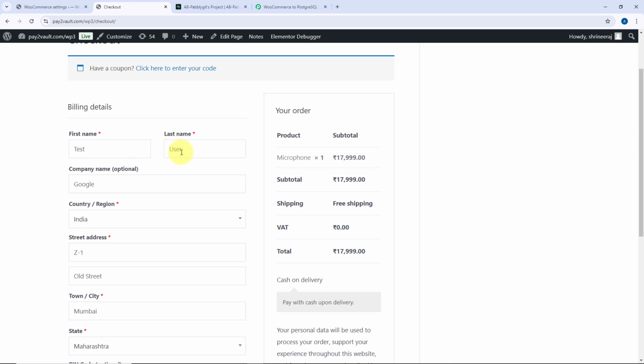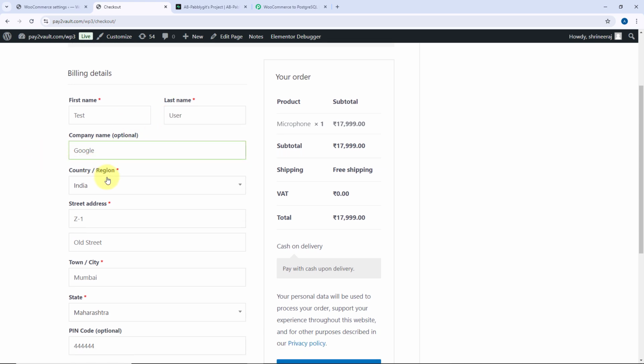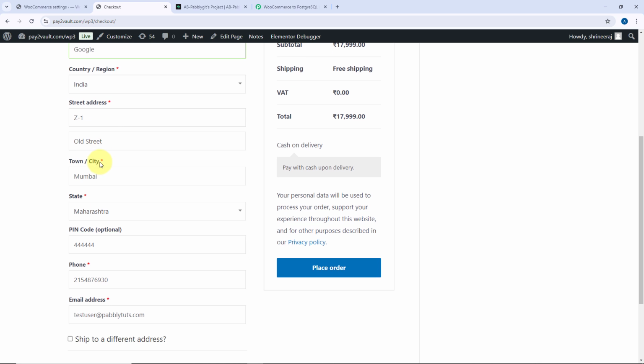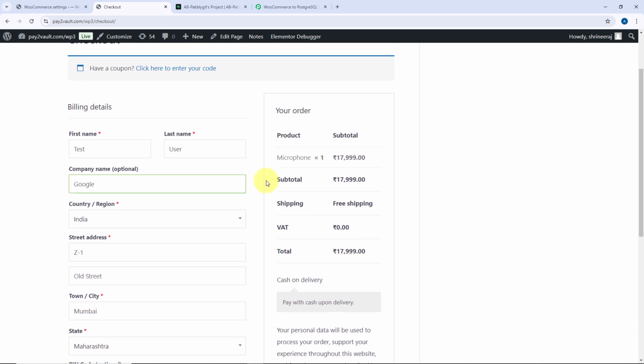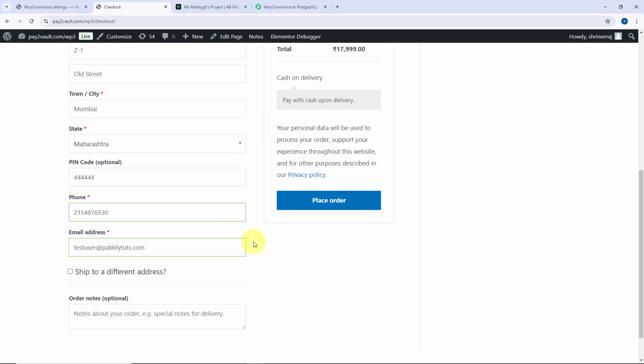The name of the customer is test user. This is the company name. This is the country. This is the address of the same customer who is placing the order. We have a dummy number and also a dummy email address. This means we have successfully entered the details of a dummy customer on the checkout page. Now let's click on this place order button.